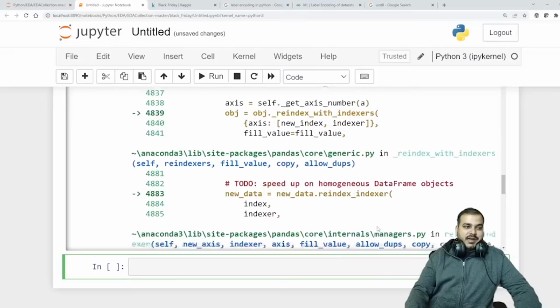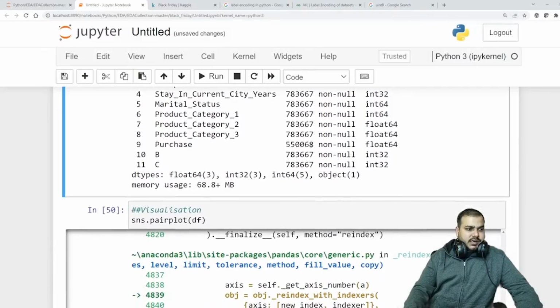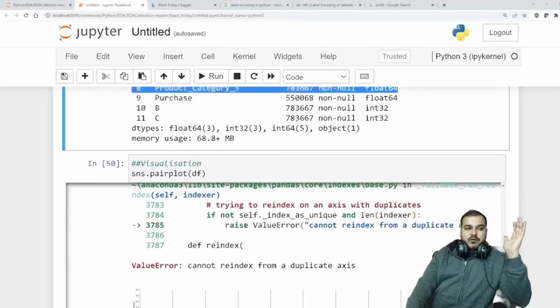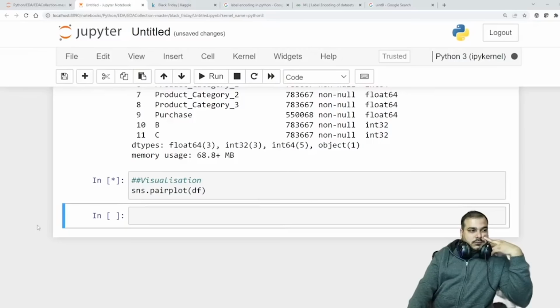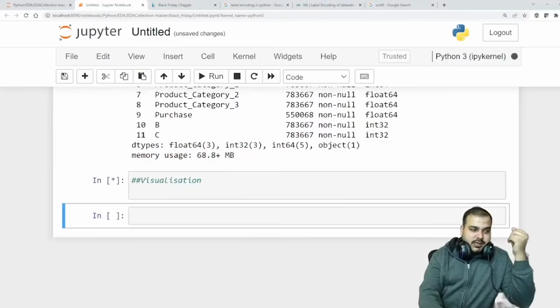Duplicate points. Why has this error come? It's okay. See, if there is something like a product type, that will actually get removed in the pair plot. It will give an error. I'll have a look into this. Okay. Don't worry. Till then, let's see some other visualization diagrams.